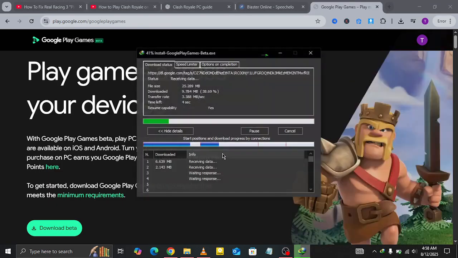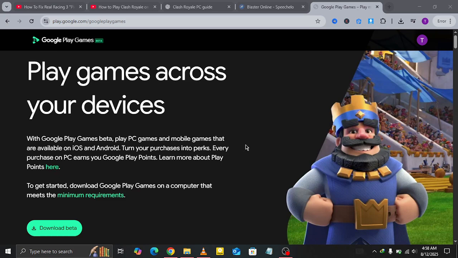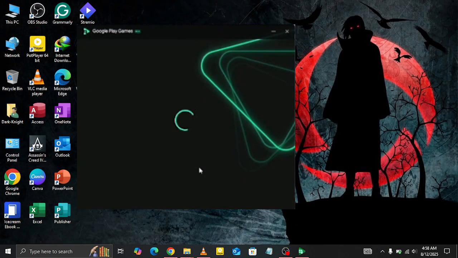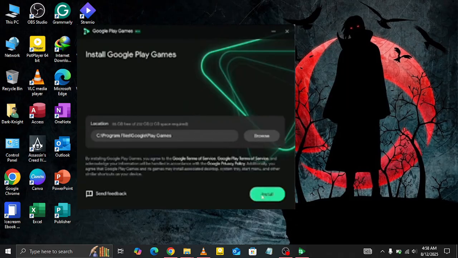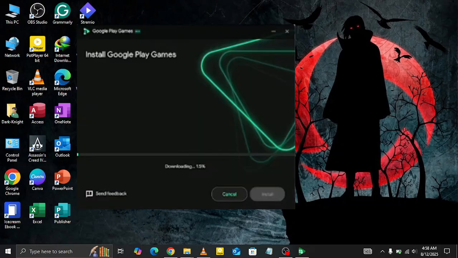Your download will start automatically. When the download finishes, go to the downloaded location, then double-click to open it. A setup window will appear where you can choose your installation location. You can change it if you like, or simply keep the default option. Click Install to start the installation.